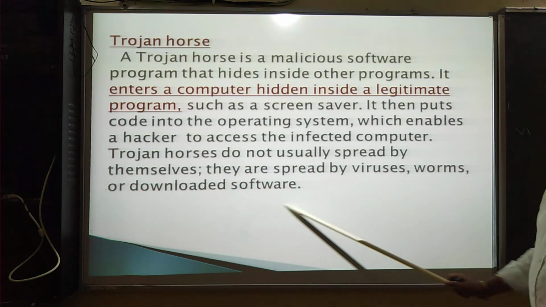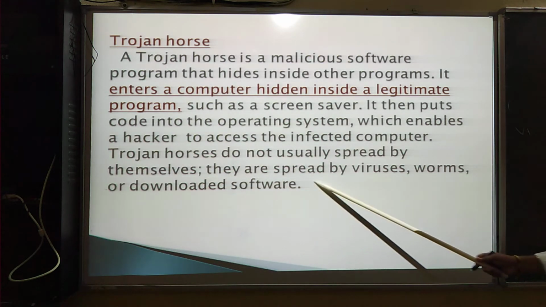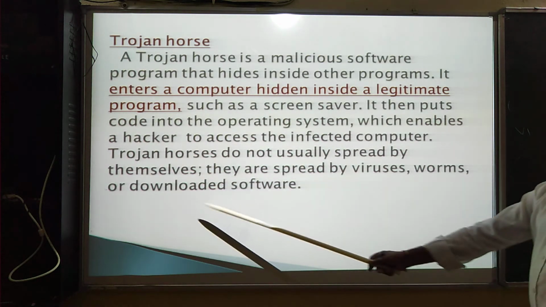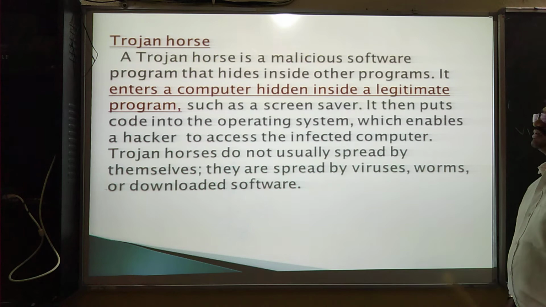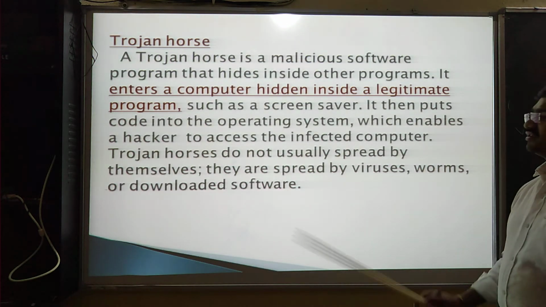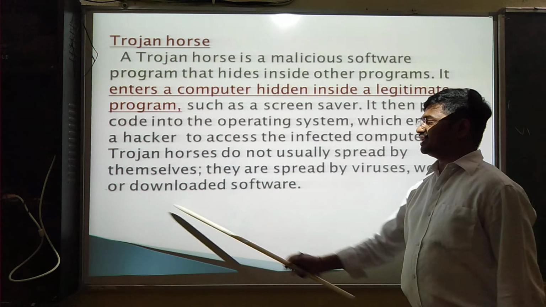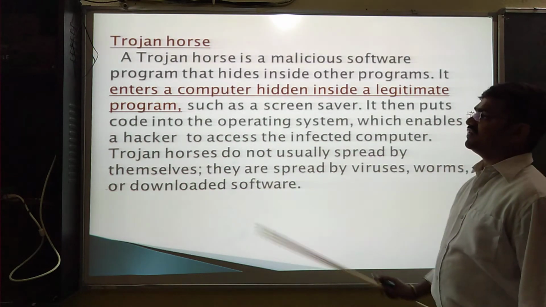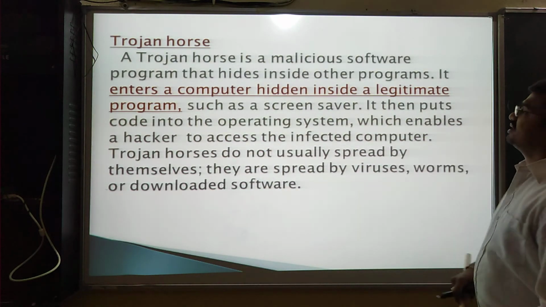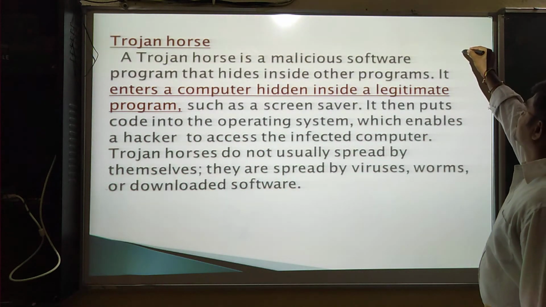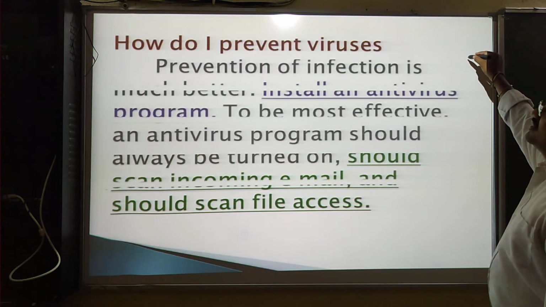How does the Trojan horse affect us? They are spread by viruses, worms or downloaded software. If you do not take safety measures on your PC, and you download any software or use email carelessly, the Trojan horse will automatically affect the PC. This will give slowness in the work.